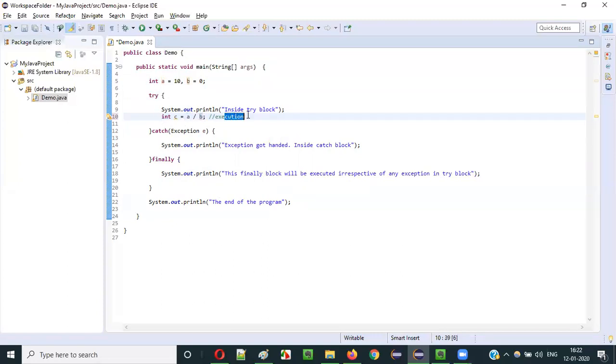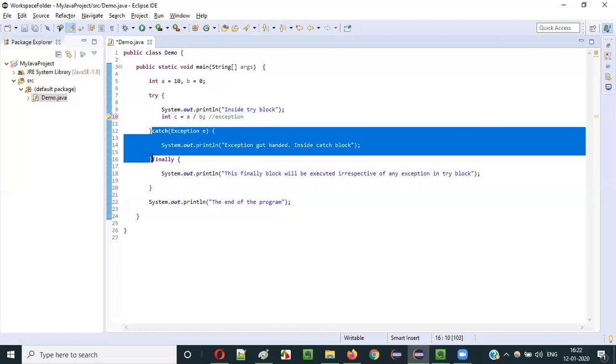So this is an exception, guys. We are going to get an exception in this statement. Since the exception is coming in this try block, the catch block will be executed.